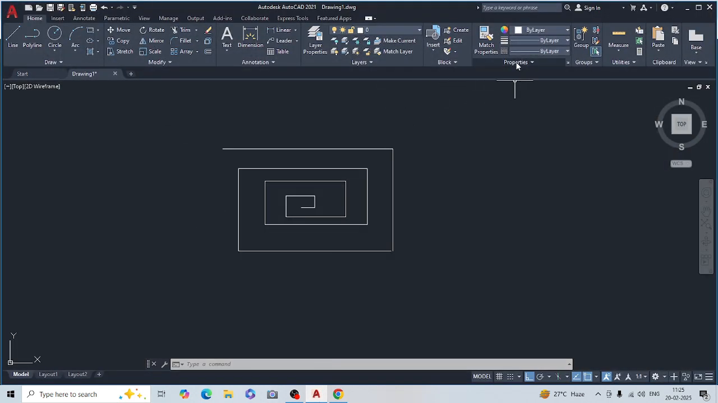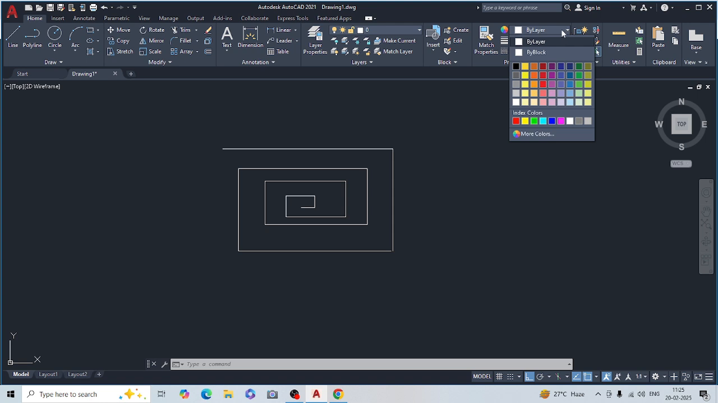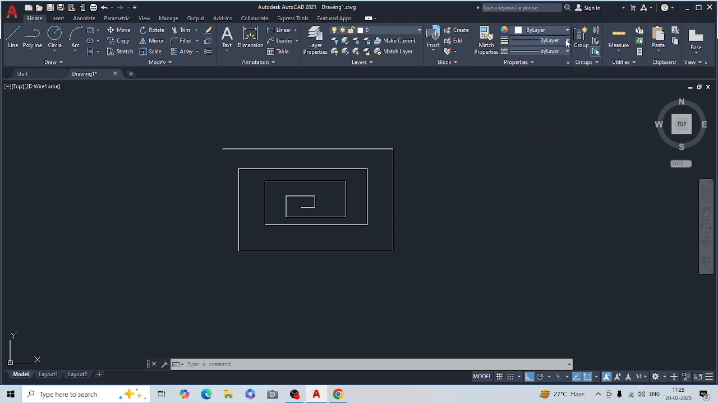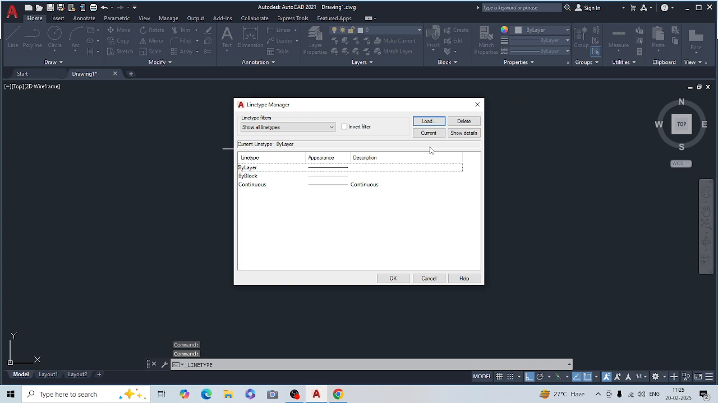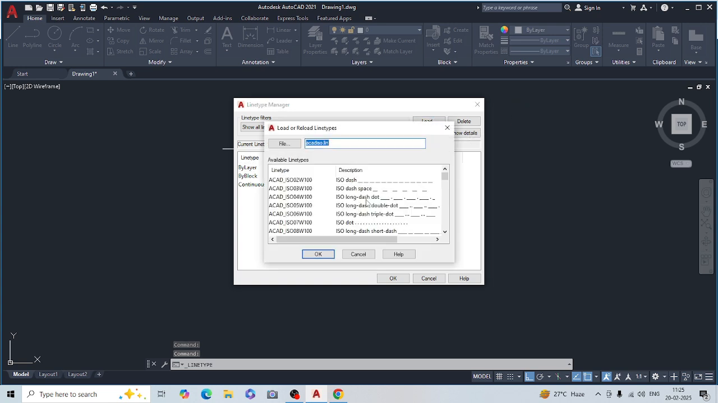Here you can see the properties toolbar. In this toolbar, we can change colors of lines, line weight, line type. Here we can customize the other line type also. Click here in other, load. Here we can see different types of line types.